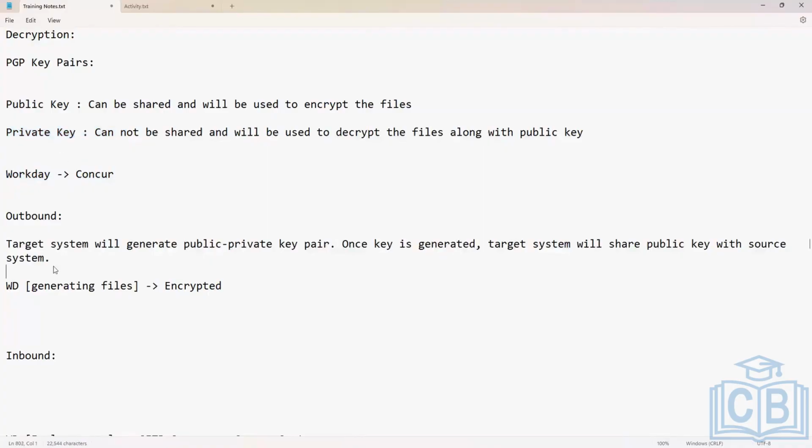In case of outbound integration, what will happen? The other system, to which you are delivering files, is going to generate the public-private key pair. Once that key is generated, that system is going to share the public key with Workday, and that system will not share any private key, because the private key is used to decrypt the files. The public key is used to encrypt the files.